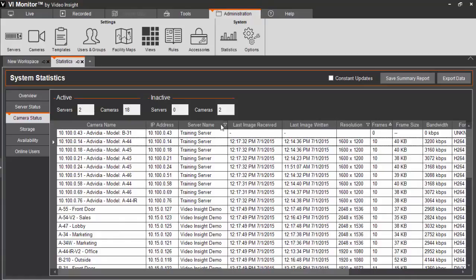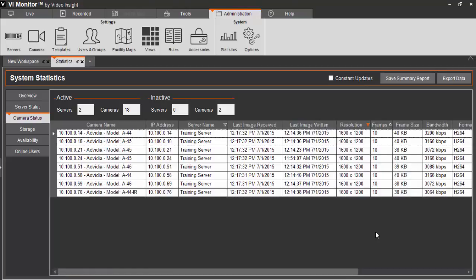If you'll notice there's little periodic buttons there. If I click things like server name, it will allow me to search specifically based on my own servers or custom options. Same thing with resolution. So if I want to see all of the 1600 by 1200 cameras that I have connected to, there they are.